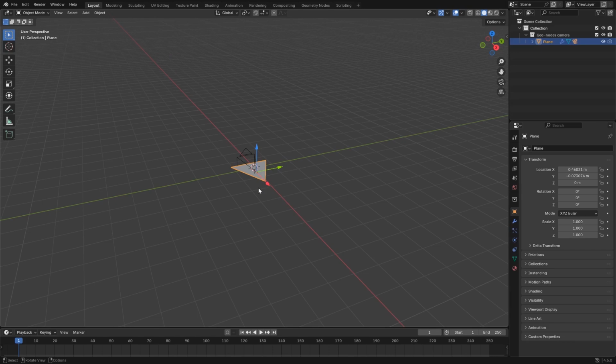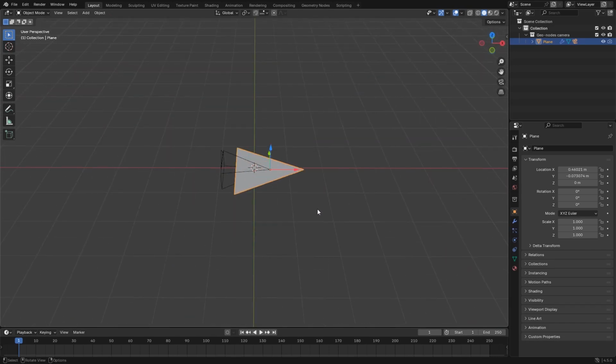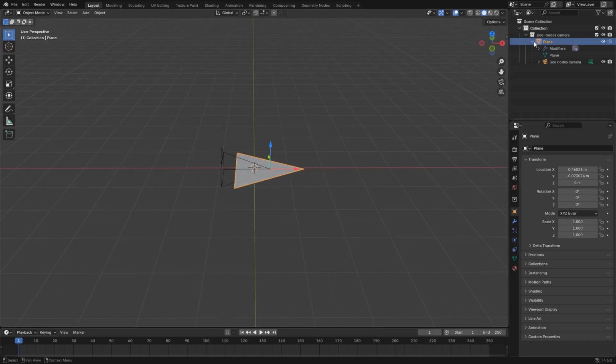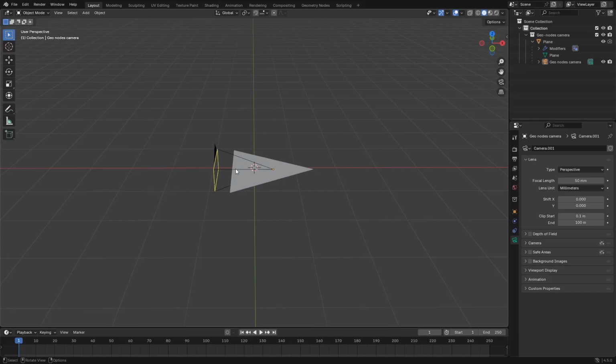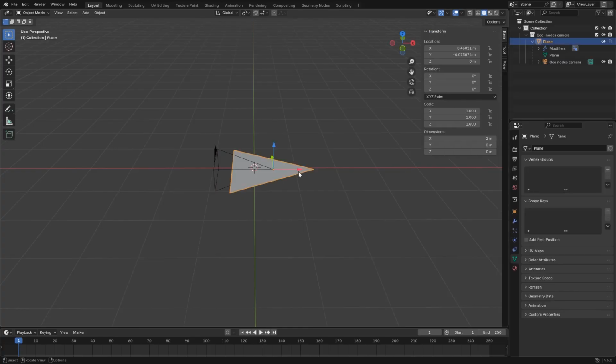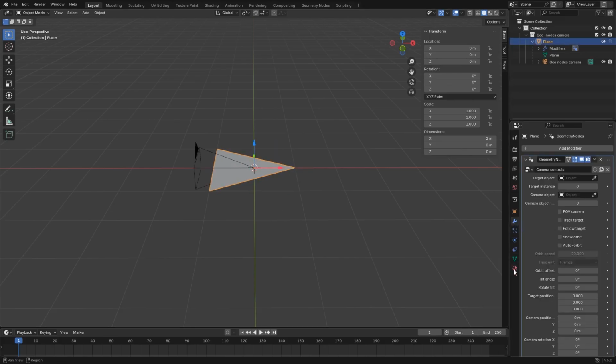Okay, now here is the camera setup. And in the collection, we have a plane and a camera. Let's make it the active camera. The plane object has been disabled for renders. The camera is parented to the plane. So you have to click on the plane, bring it to center, and go to the modifier tab.